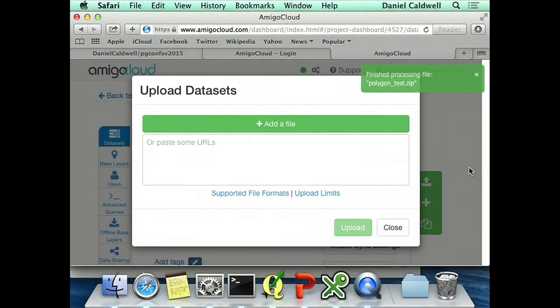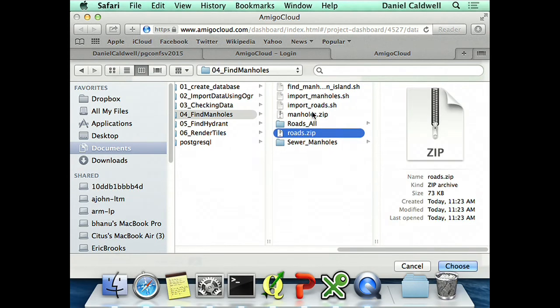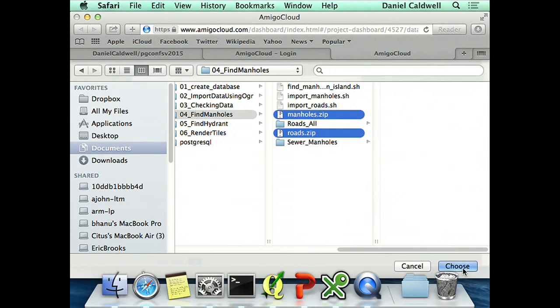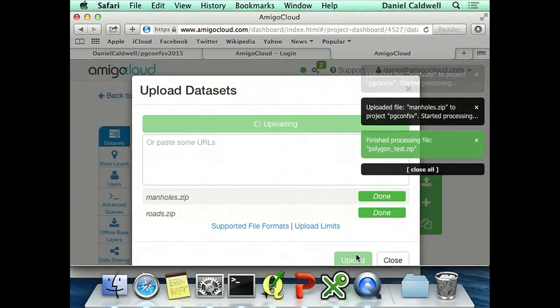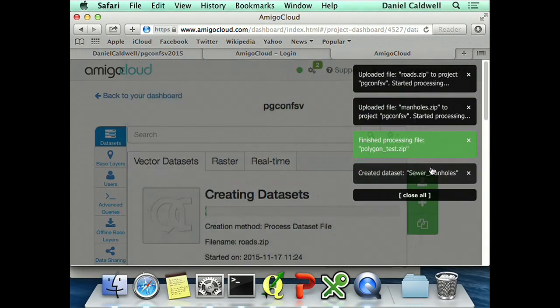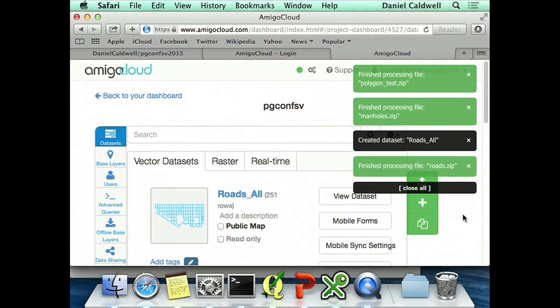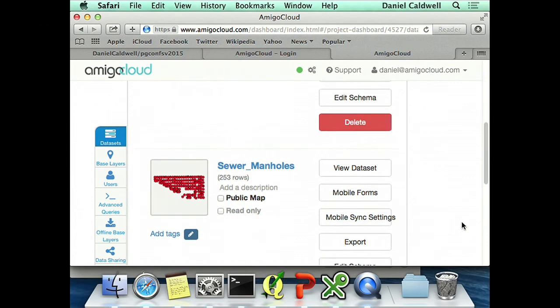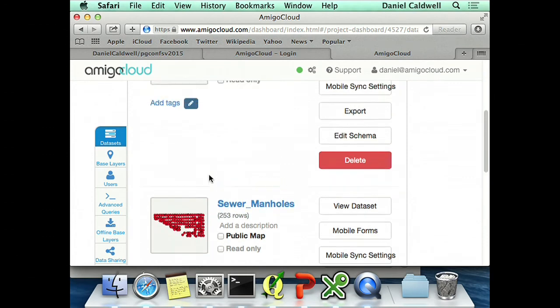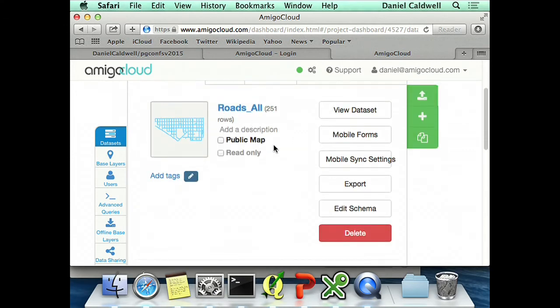Okay. Add a file. There's my roads and there's my manholes. Choose those guys. Upload those and, in the background, it'll start processing and creating the data sets. So if you have the sample data, I believe it has the roads in there. I'm not sure if it has manholes, but they're both here. 253 manholes and 251 rows.